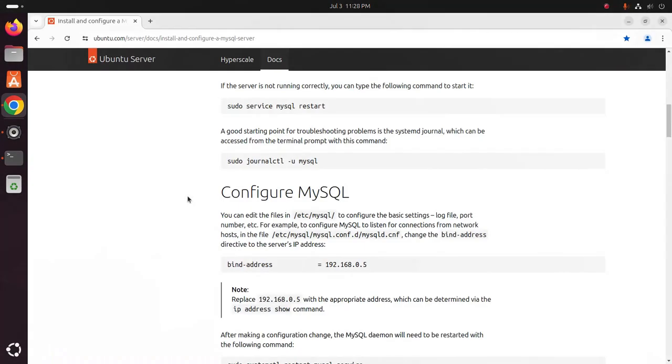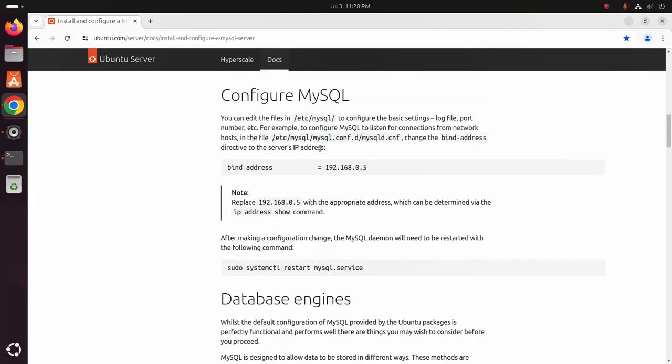Now configure the MySQL server. You can edit the files in this directory to configure the basic settings, log file, port number, etc. For example, to configure MySQL to listen for connections from network hosts, in the file in this directory, change the bind address directive to the server's IP address.